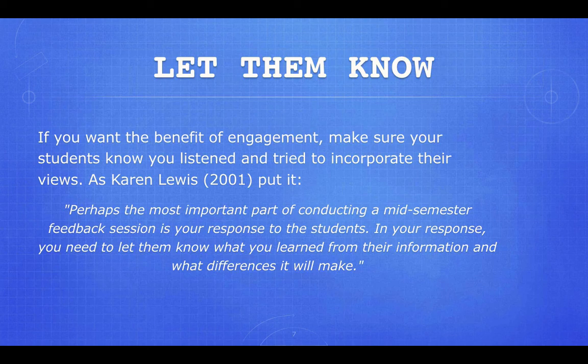On the other hand, if you honestly solicit feedback from them, try and incorporate it, describe to them what you heard and what you're trying to do, you're going to find you're going to get a great benefit in terms of student engagement in your course. And again, since that's such a key predictor of course outcomes and students staying with your course, that's always worth the investment. Karen Lewis, in a little bit of research that she put together, I think put it just as well as it can be.